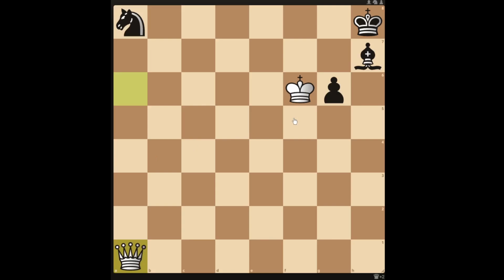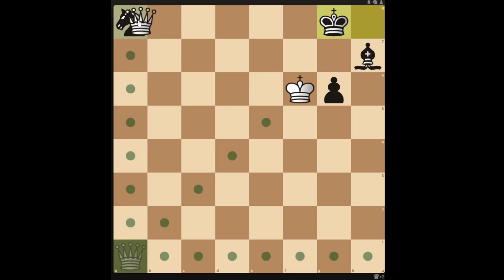If black pushes the g pawn, you can again move the king to f7 to checkmate in two. If black moves the bishop to g8, you can then move the king to g6, taking the pawn, to checkmate in two. If black moves the king to g8, you can take the knight with the queen to checkmate in two.